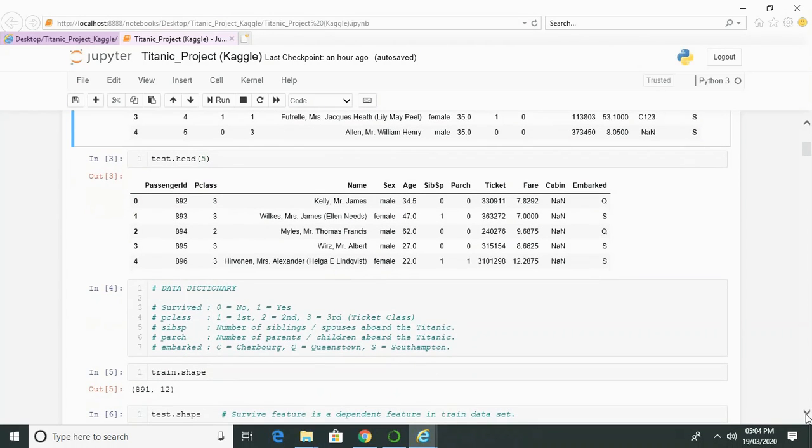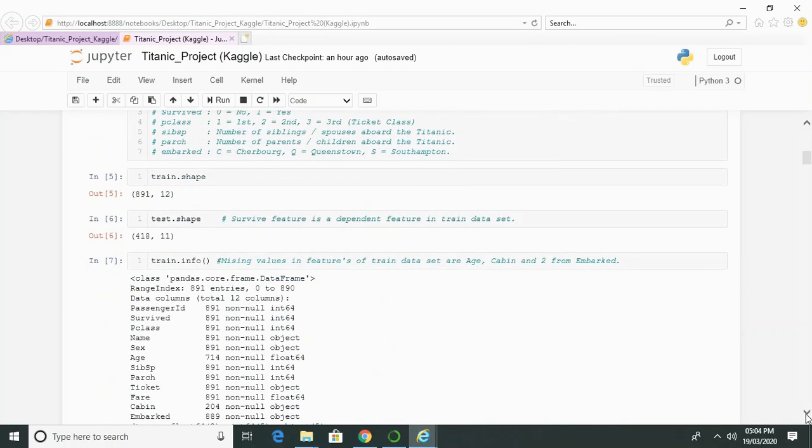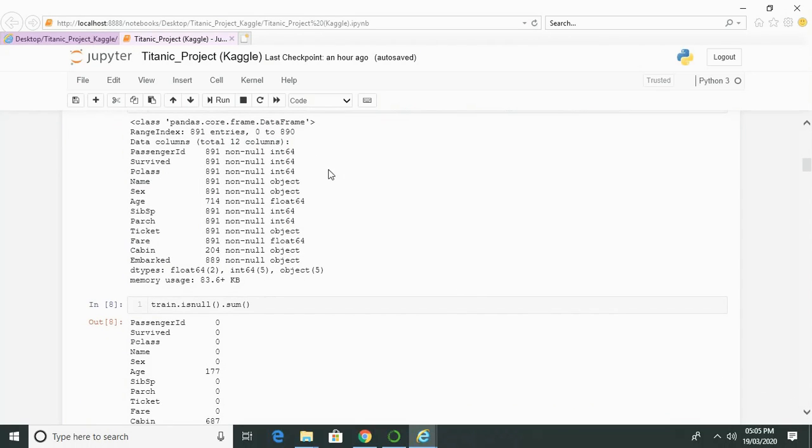So let's go and do more analysis of the data. Let's first find out the missing or null values in the data. First we check how many rows and columns are there in the train and test data sets. In the train data set we can see 891 rows and 12 columns. In the test data set there are 418 rows and 11 columns.